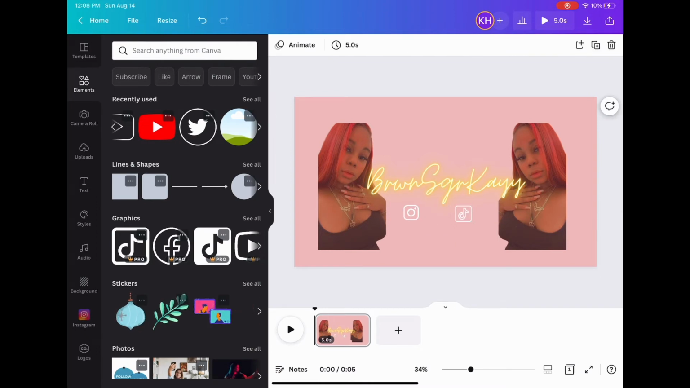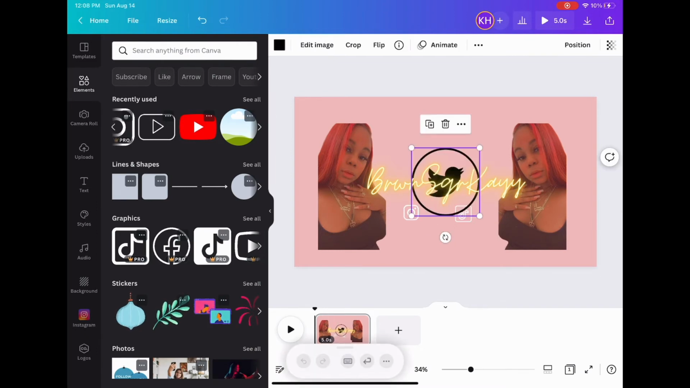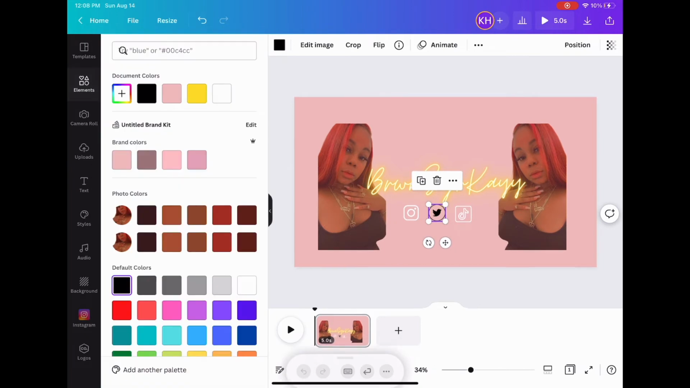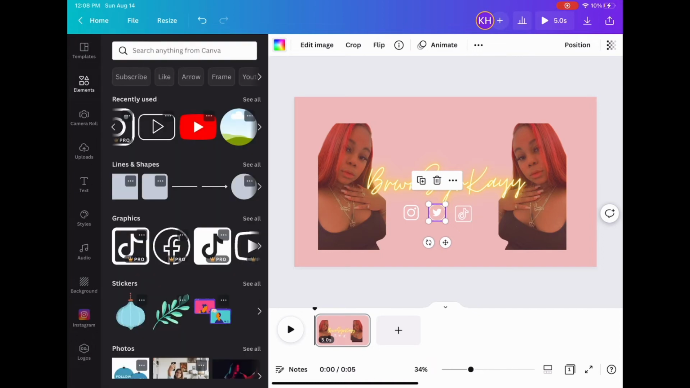And with Pro, you can definitely do this. You'll see that some of these graphics have the crown with the Pro on it. And that means you have to pay for this portion of the subscription. So I'm going to change that to white. You're going to click the little color wheel at the top once you have that selected. And you're able to change the color.